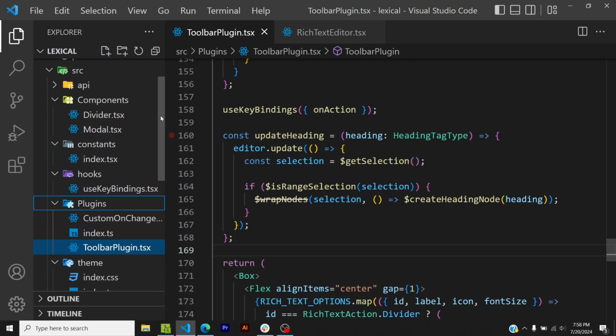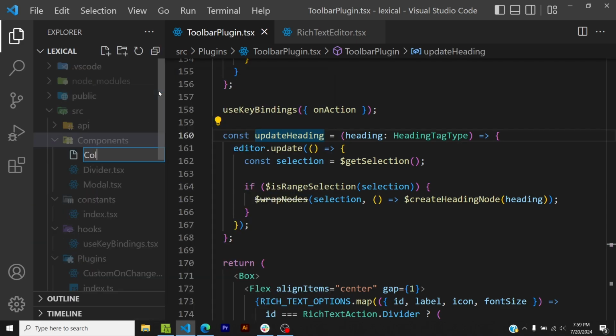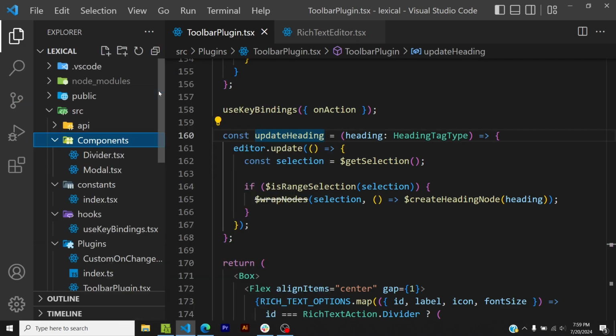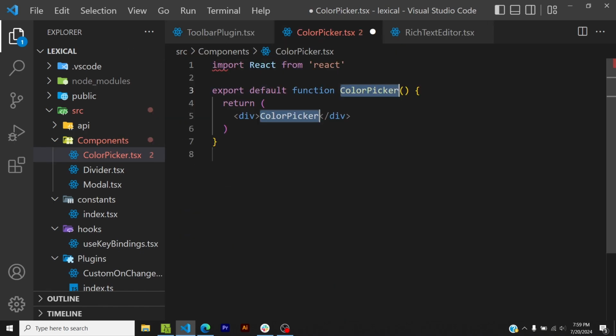So basically I need to add a color picker component where I have an icon button, and when I click on it, it displays a color picker component from which I can select something. So let me add that. I'll go in components, I'll create a color picker file. So color picker, then RFC.